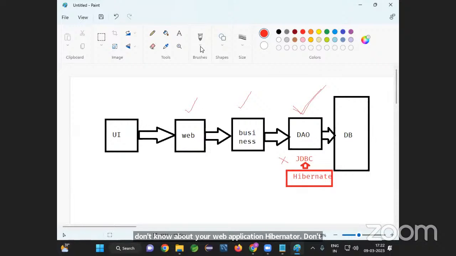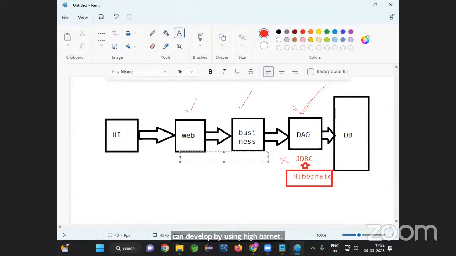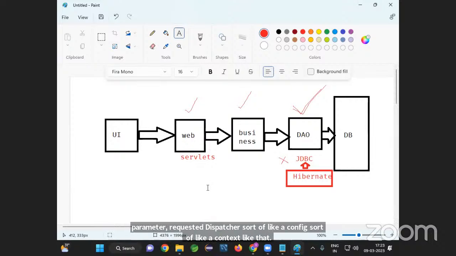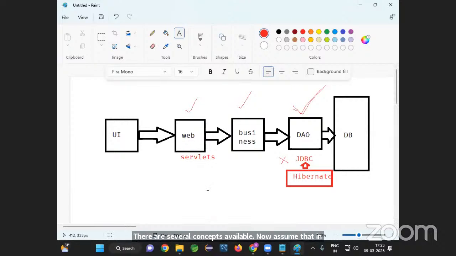Then to develop the web layer, earlier people used servlets: capturing the form data, request.getParameter, request dispatcher, servlet config, servlet context, like that. There are several concepts available. Now assume that in my project 100 forms are available. I want to capture form data with request.getParameter for each. How many places do I need to write that code? 100 places.